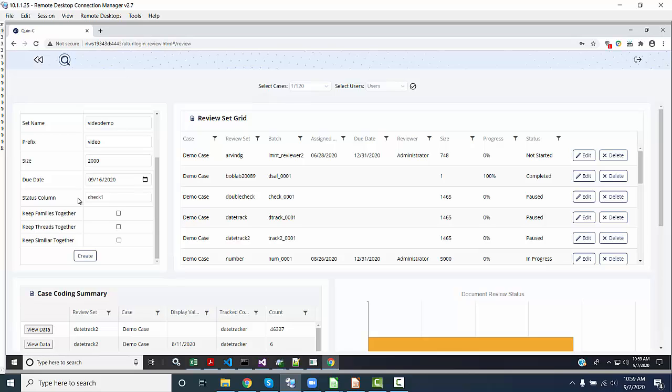For this to be really effective, you're going to want to choose either a checkbox or a radio button as the field you're tracking, because then you will get standardized tracking. If you choose a number or a text or a date field, I'm going to show you how that renders this case coding summary basically useless. But if you choose a checkbox or a radio button, you're going to get really powerful usage out of this case coding summary. Then you can choose to keep families together, keep threads together, keep similar together. I'm not going to do any of that. I'm just going to go ahead and click create.